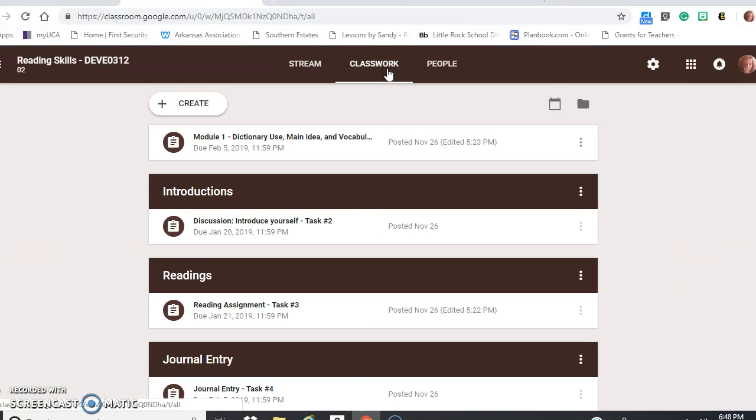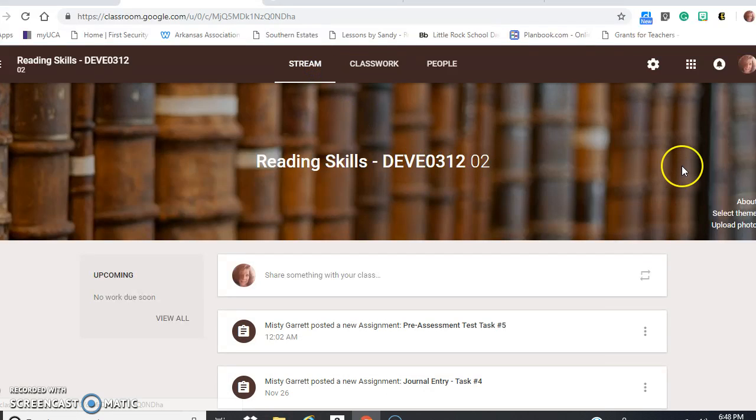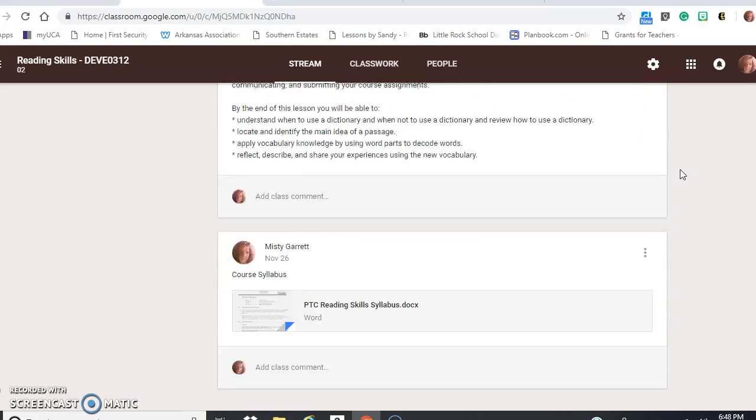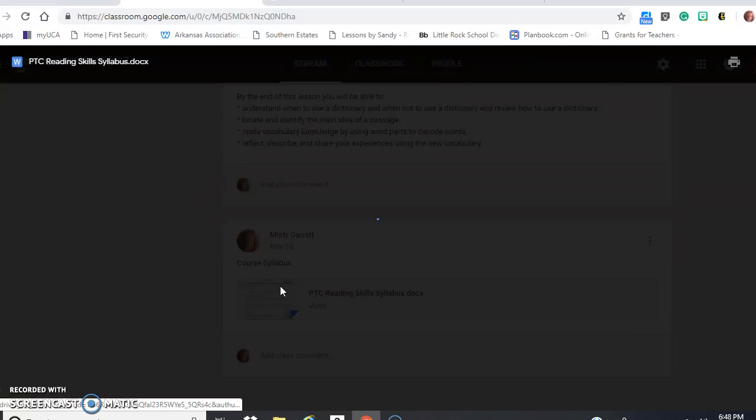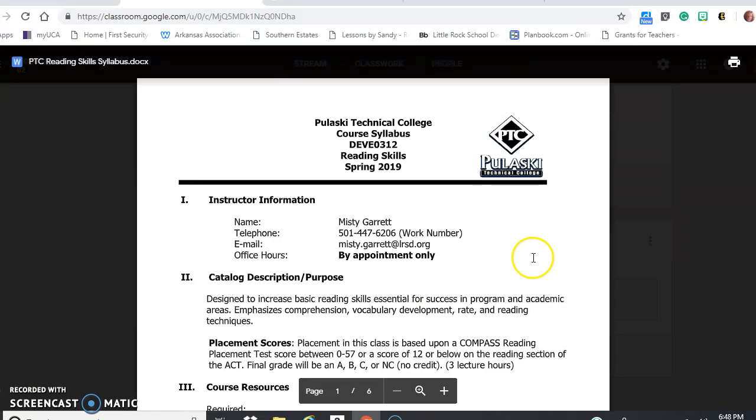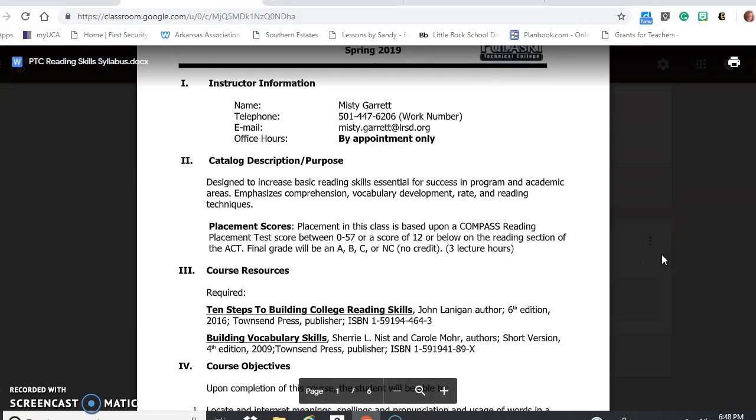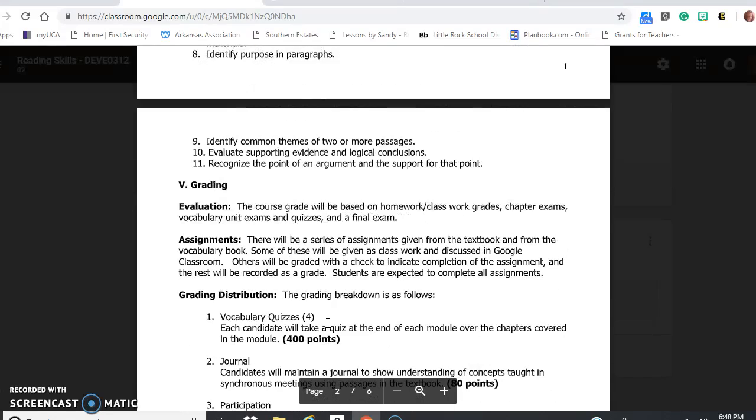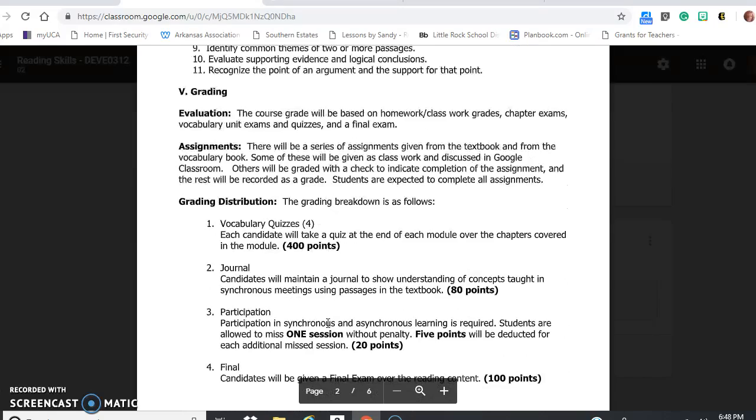In classwork, here I have created my classroom. Oh, let me go back to the syllabus just a second. In my syllabus, I updated the books here. I have updated my grading distribution.